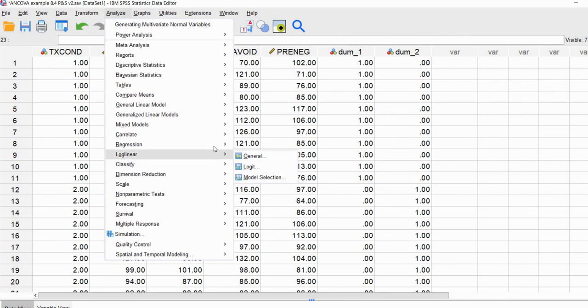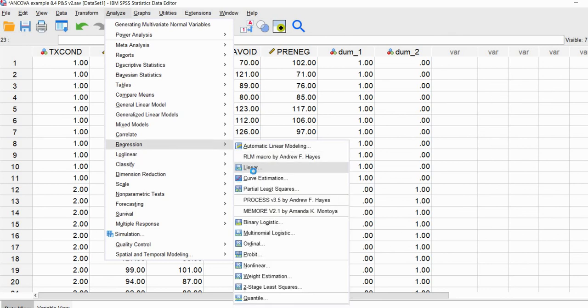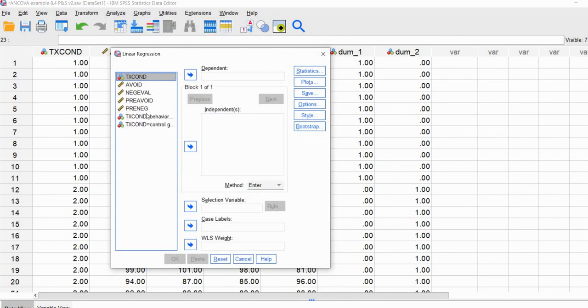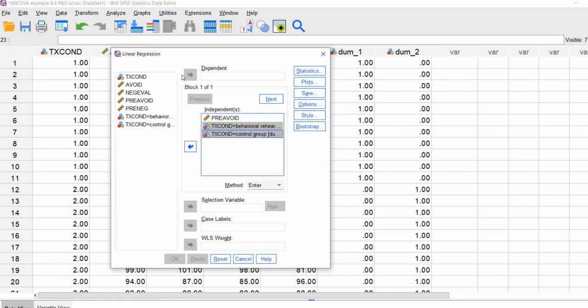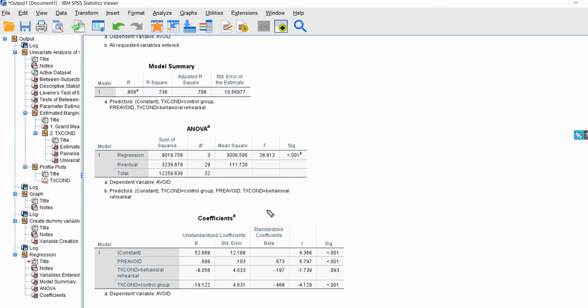So if I just carry this analysis out by running a linear regression, I can move the pre-avoid variable over to the independent box along with the 2 dummy variables, and then if I move the avoid variable over to the dependent box and click on OK, well, basically then we have the same results that are shown down in this coefficients table.